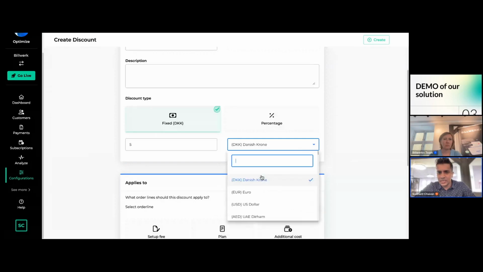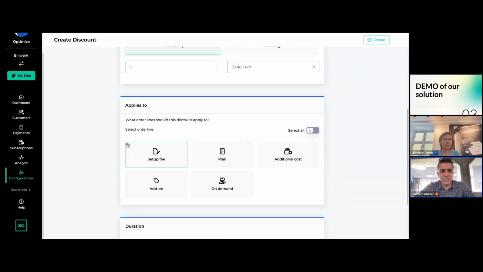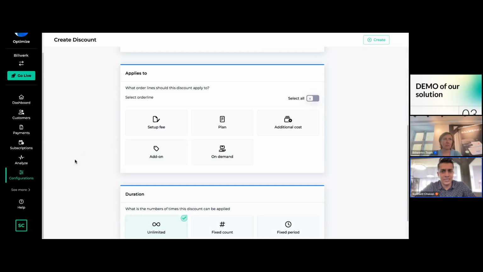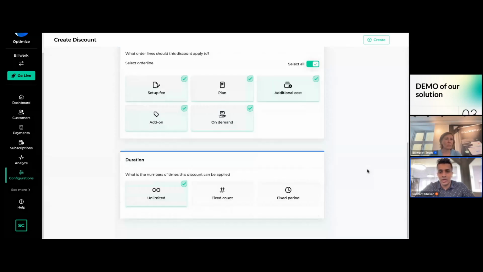So maybe let me just say euros. And I'm going to also choose where I can apply this discount. You can choose where this discount is applied. You can choose to apply it only at certain parts of the cost, or you can say everywhere. And then you can also define if you want the same coupon to run for an infinite amount of time, especially with marketing campaigns, etc.